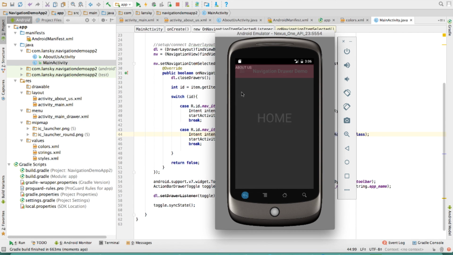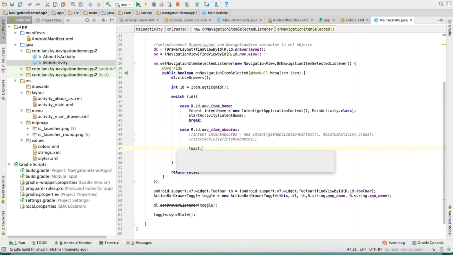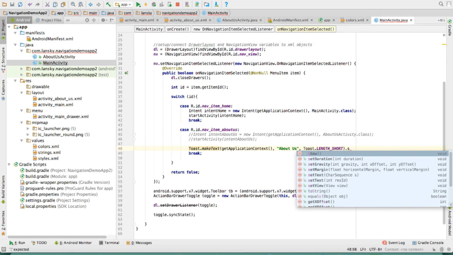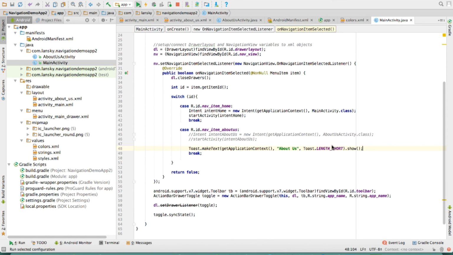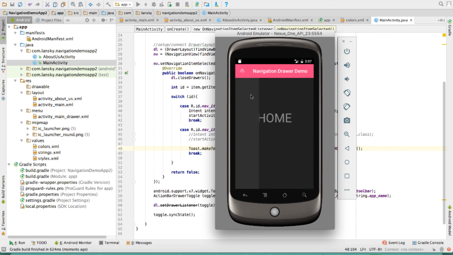So that's now working. Okay, since about us doesn't have a navigation view yet, you can just show a toast here. So Toast.makeText, getApplicationContext, comma, and then your message, about us, and then comma, Toast.show. Okay, so if you make another build for that or load it again, we now have about us toast and home.